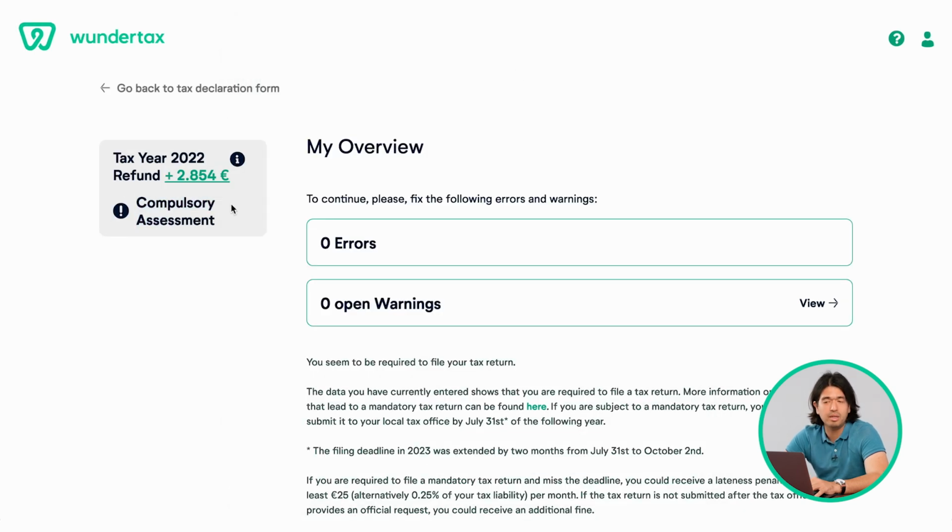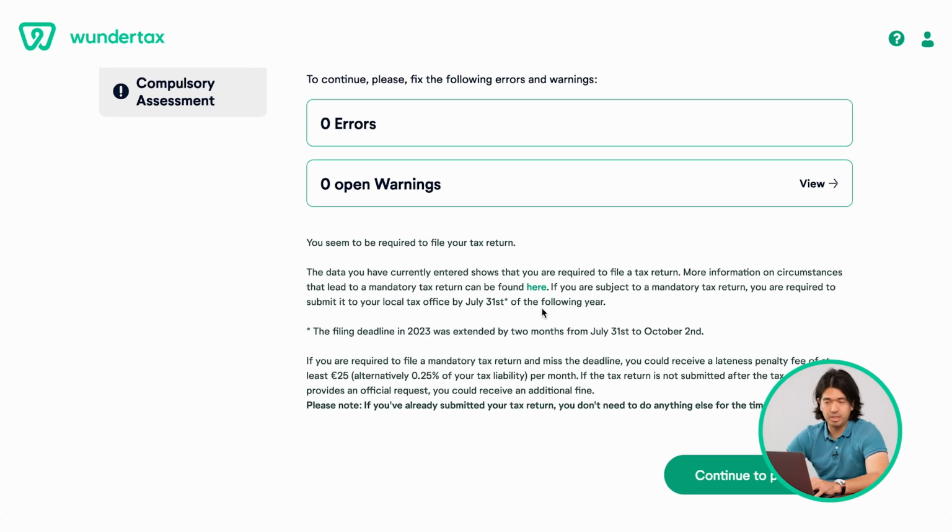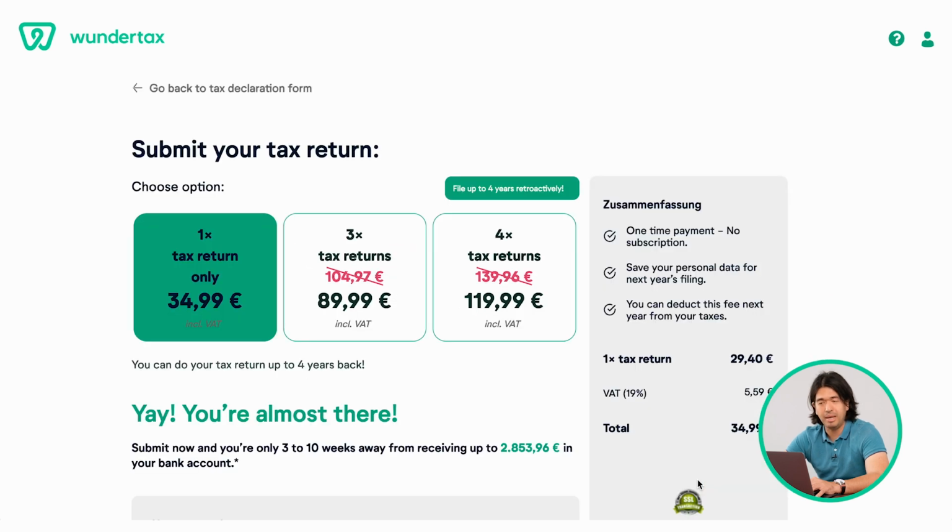And of course, we will show a little warning. If it's a compulsory assessment, you will have to do your tax return. You will have to hand it in. If not, you won't see the little exclamation mark. To proceed, to actually go to handing it in, you will have to go to the payment page.